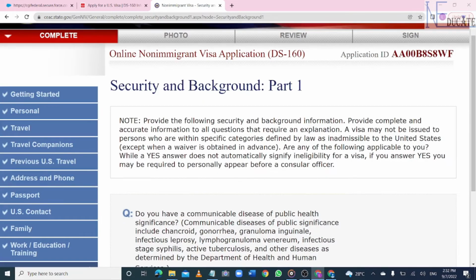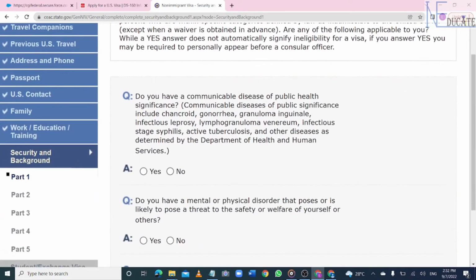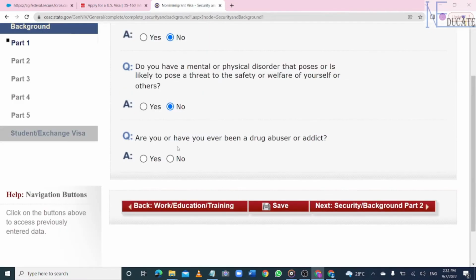We are now at the security and background, part 1. So all that you have to do is to just read it. Do you have a communicable disease? No, I do not. Do you have a mental or physical disease? No, I do not. Are you or have you ever been? No, I haven't. Then you save it.